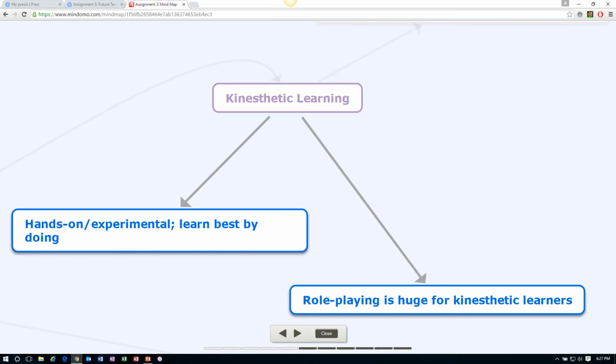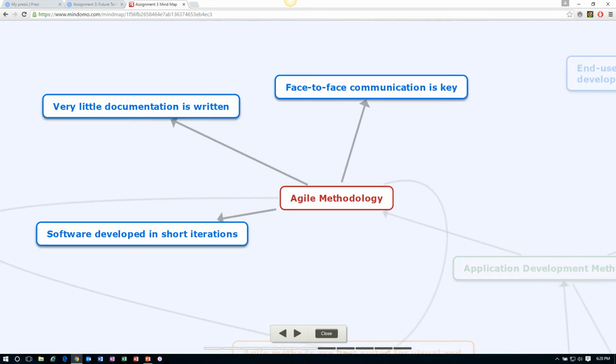The last style I want to talk to you about is kinesthetic learning, and this is hands-on or experimental. It goes by the old adage that you learn best by doing and getting your hands dirty. Role playing is huge for kinesthetic learning. It helps them jump into character and get down to the meat and potatoes of what's trying to be taught. So those are the four learning styles.